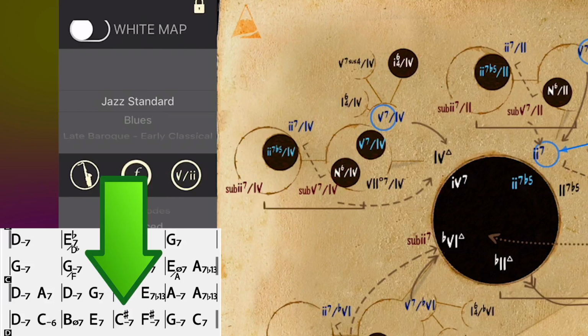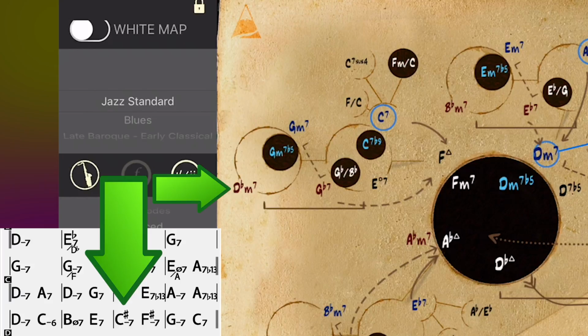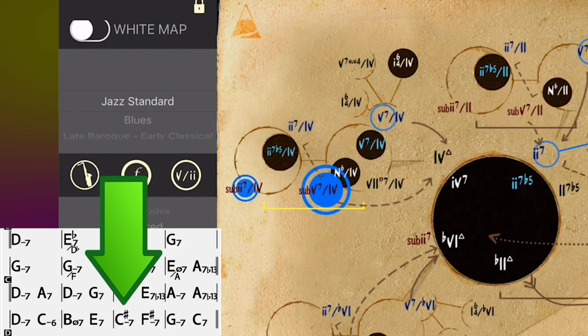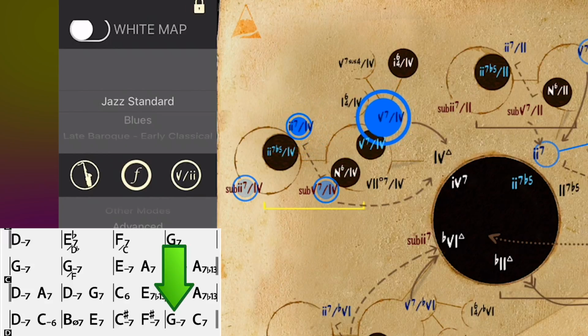In the chart, it says C sharp minor 7, F sharp 7. But Mapping Tonal Harmony Pro is showing it as D flat minor 7 to G flat 7, which is more accurate. Usually charts show the easiest enharmonic spellings, and it's much easier to think C sharp minor than D flat minor, but theoretically, it is less accurate. So sub 2, sub 5, 7 of 4, and then the 2 5 of 4, G minor 7 to C7.